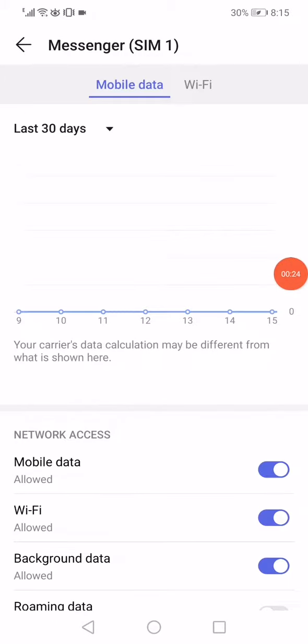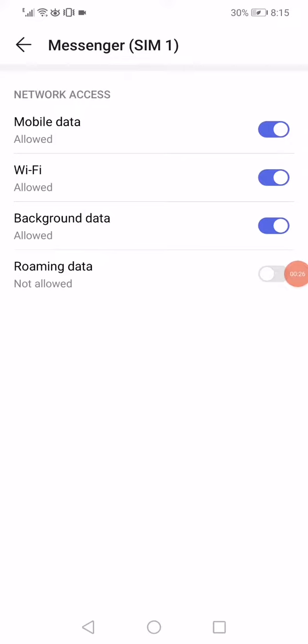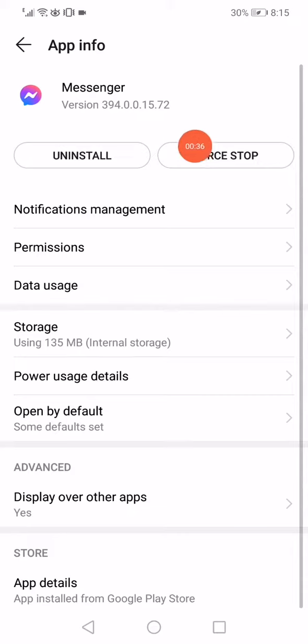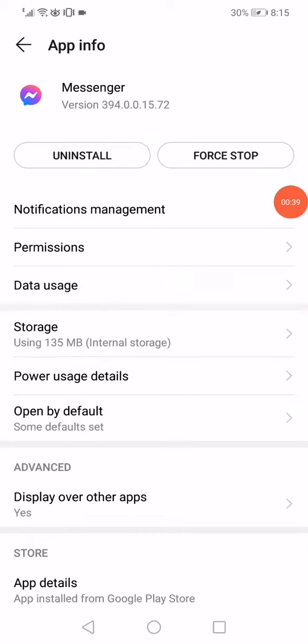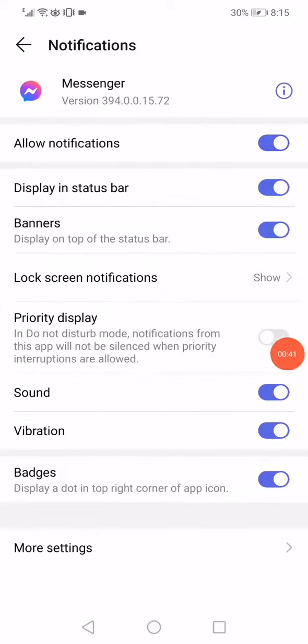After that, click on the data usage here. This option right here will find the network access settings. Disable the background data and the roaming data, and enable the Wi-Fi and the mobile data. Go back, click on force stop, and then click on notifications management, and make sure that all these options here are enabled, especially this priority display option.